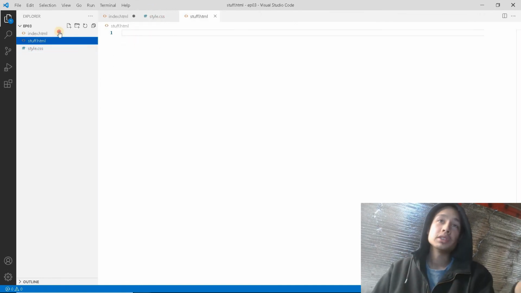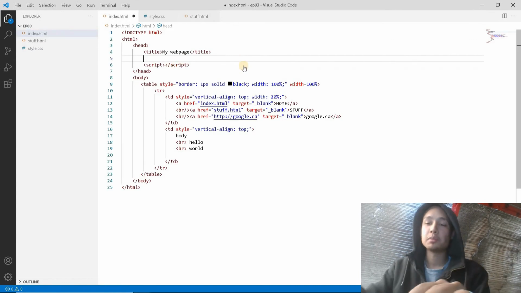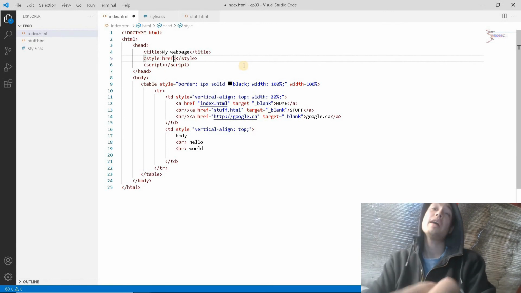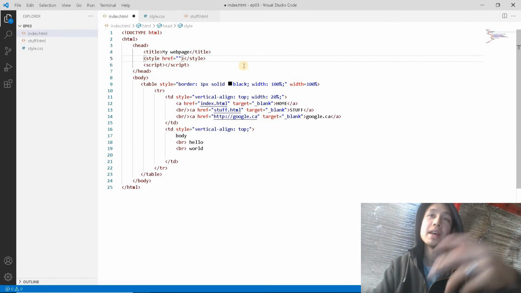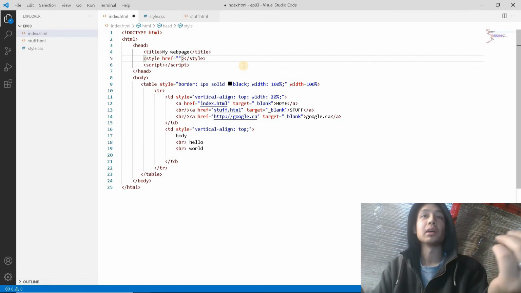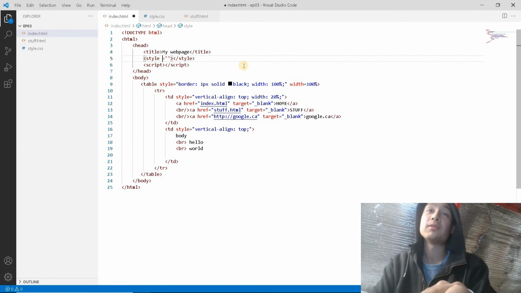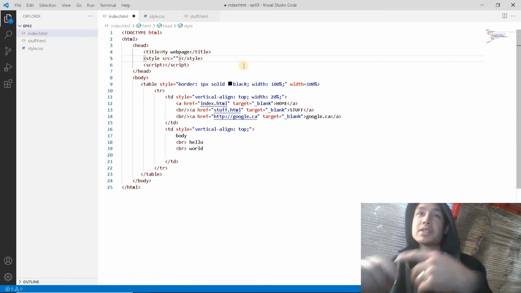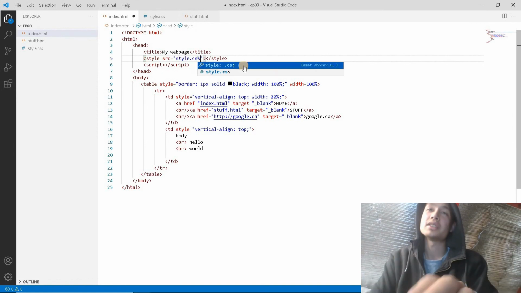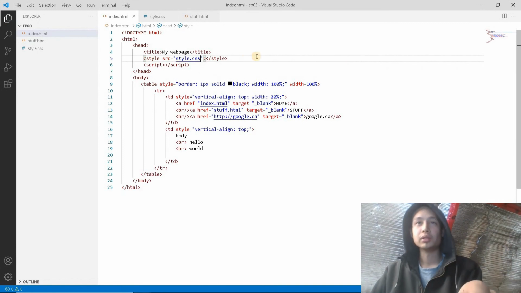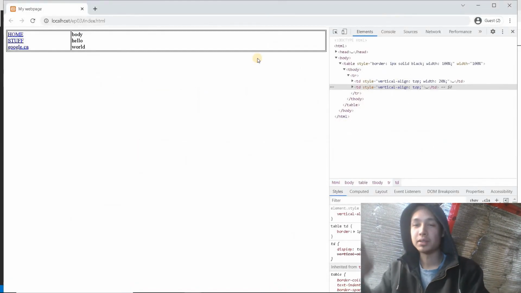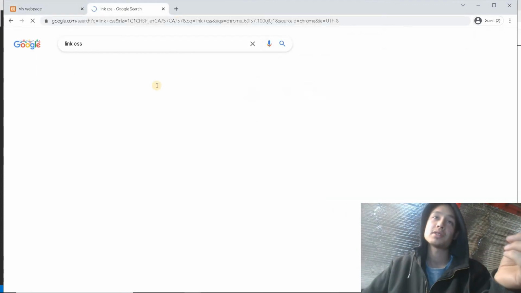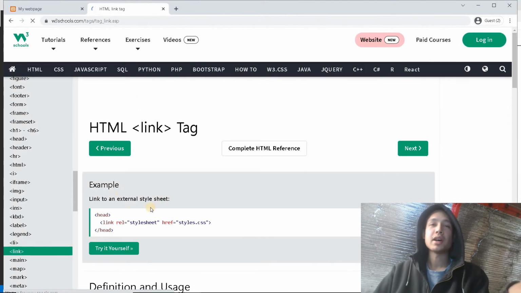Now, unfortunately, you can't just be like style ref or something. That would make too much sense. Or file or whatever. Sorry, I guess source would make more sense, equals style.css. You have to go on Google because I always forget how to do this. Let's just Google this right now: link CSS. Because I can never remember it.